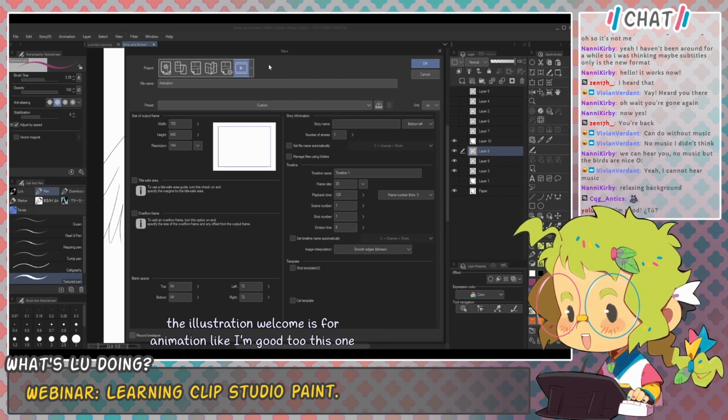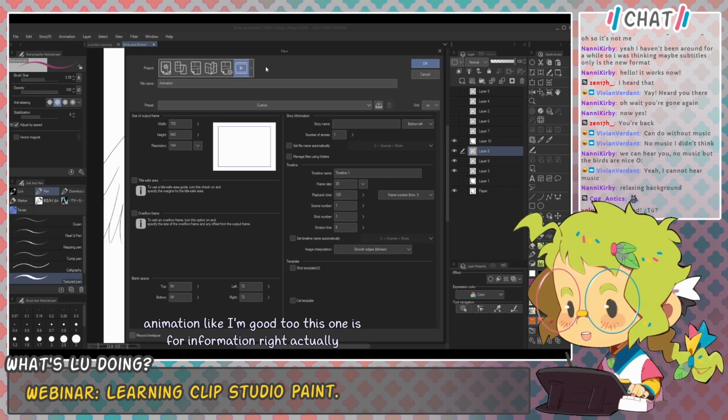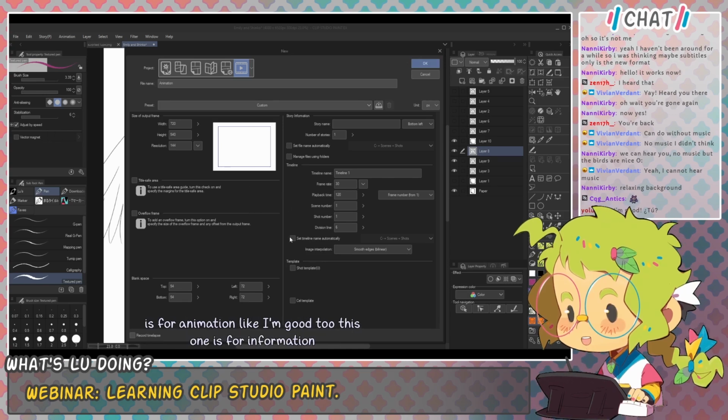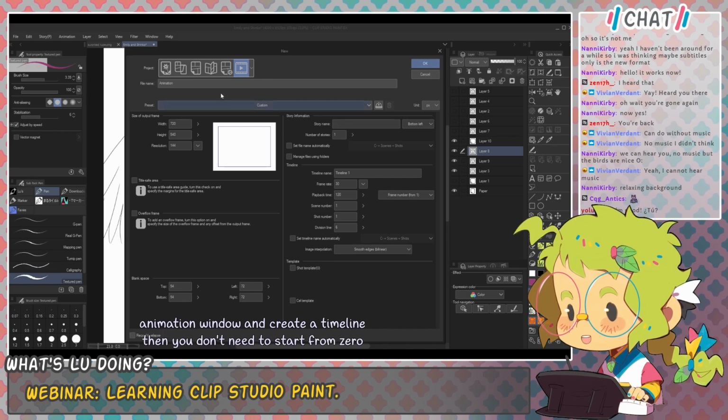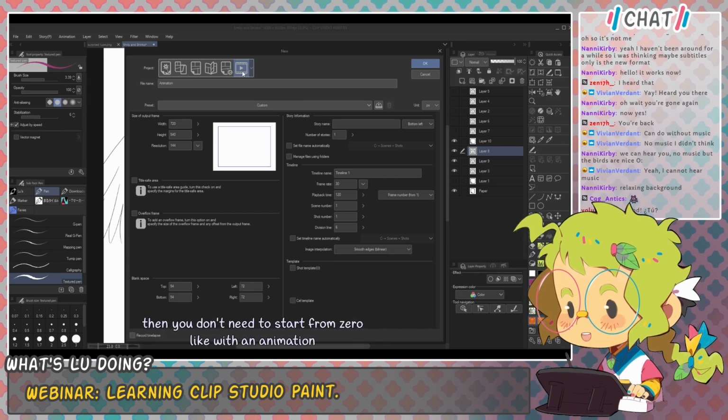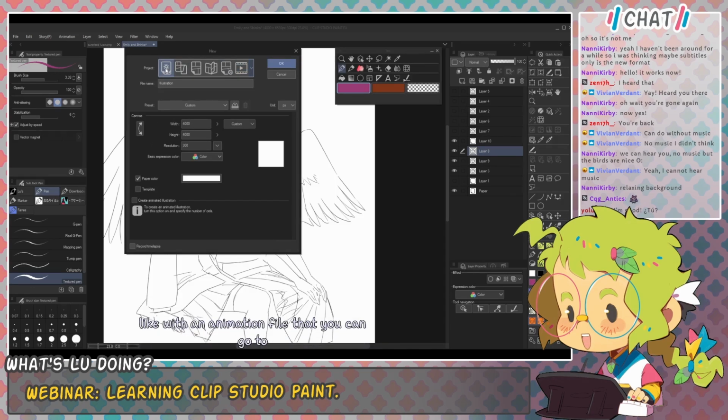And this one is for animation. Actually, any file can become an animation file. If you go to the file window, to the animation window, and create a timeline, then you don't need to start from zero, like with an animation file. You can go to an illustration and then create a timeline, and it's an animation file, doesn't matter.